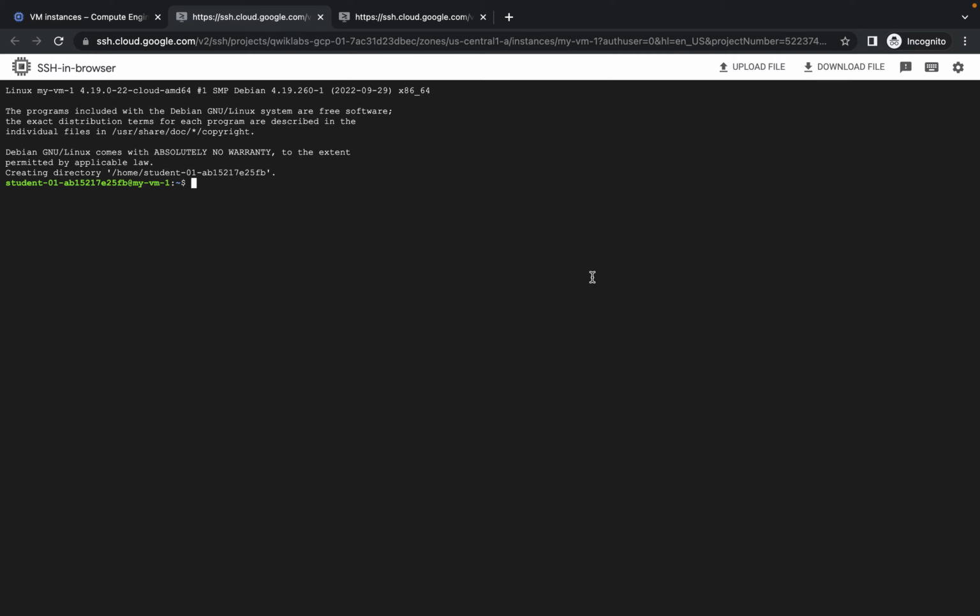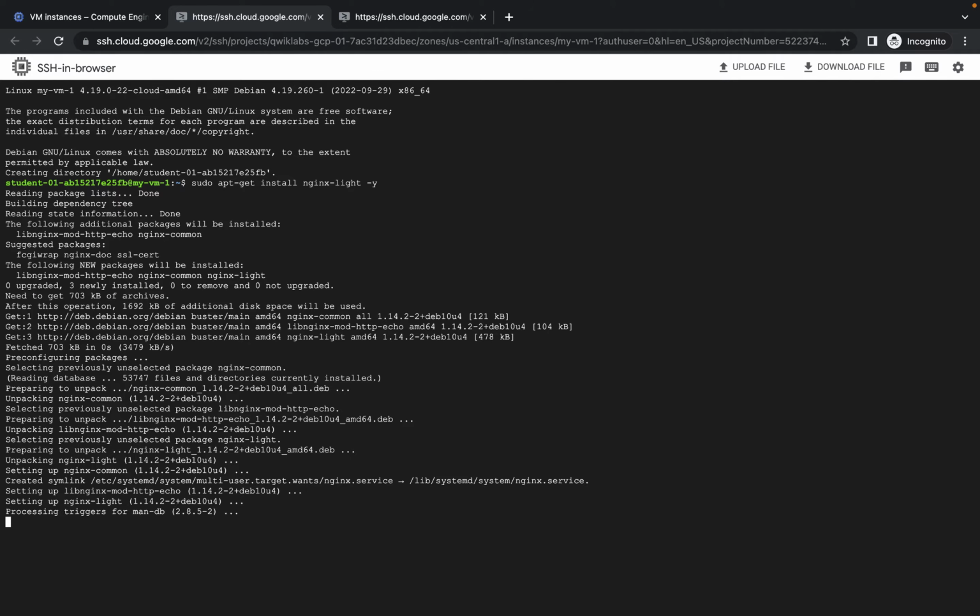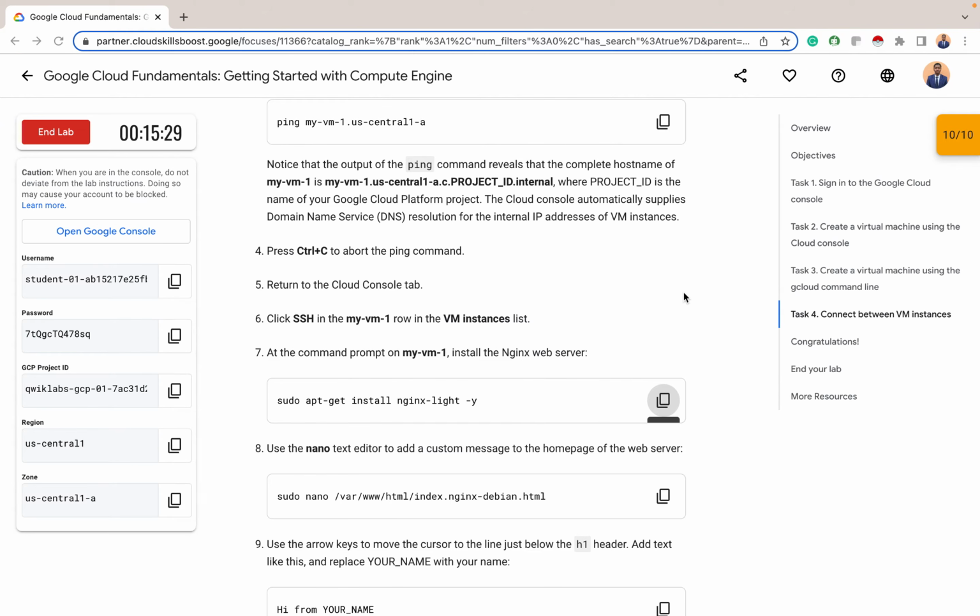Nginx is fast because it does not create a process per user. Rather, it uses a master and worker process structure, in which the master process controls the worker process which performs the needed calculation. So Nginx is quite popular, and we are going to install our Nginx on our virtual machine 1. So I run this code to install the Nginx Lite. So it's installed already. Let's complete the next step.